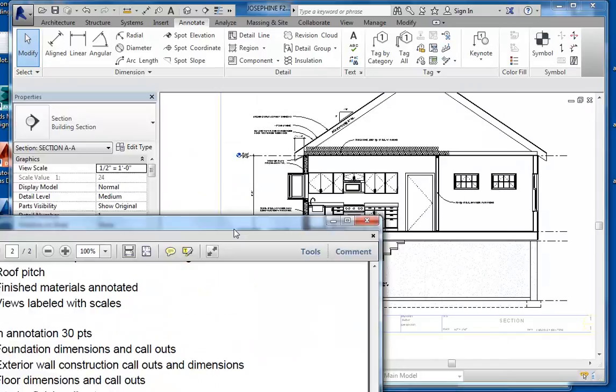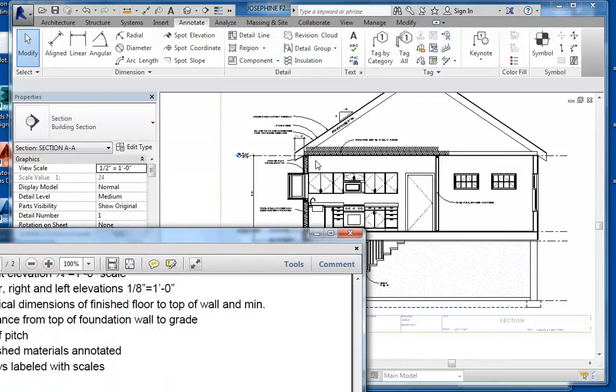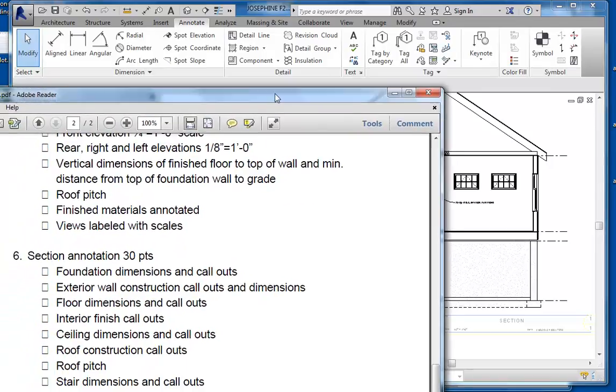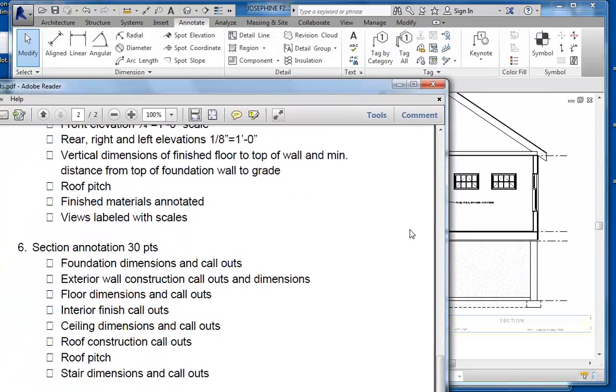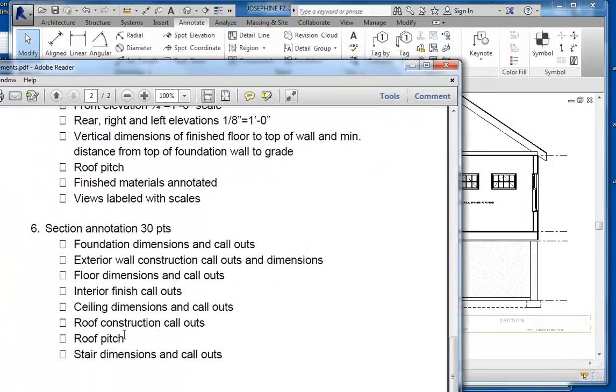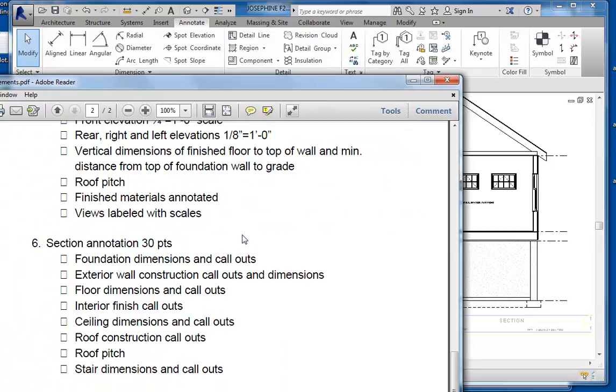Interior finishes are called out. One of the other dimensions you will want to add is gypsum wallboard and strapping. You can add that just like I showed you by using the text tool. Ceiling dimensions, we did that. Roof construction callouts, we did that. Roof pitch, yes, and stair dimensions and callouts.